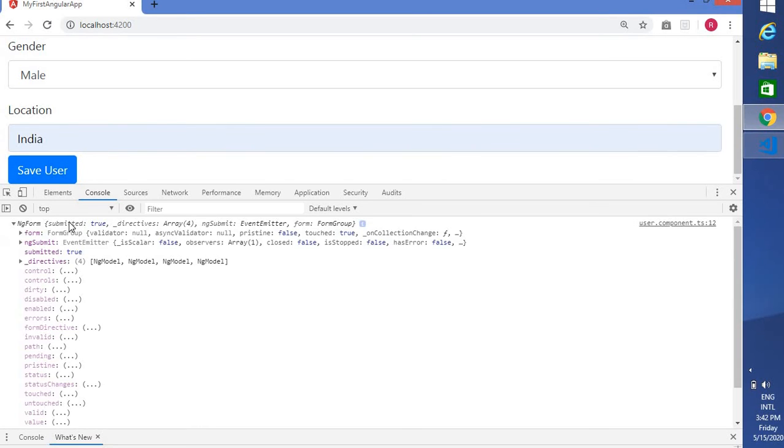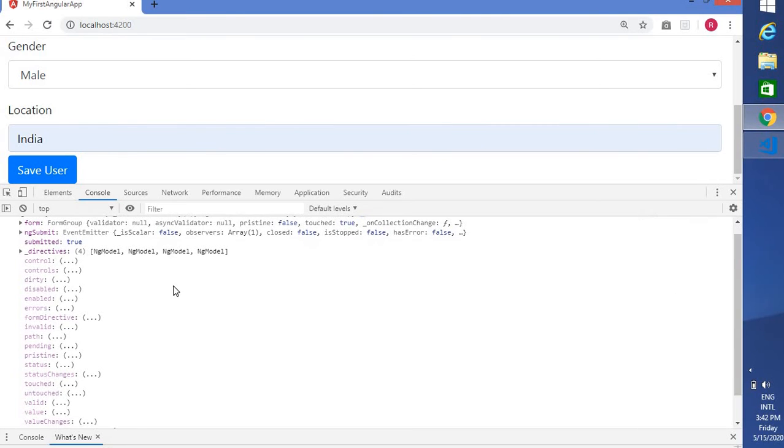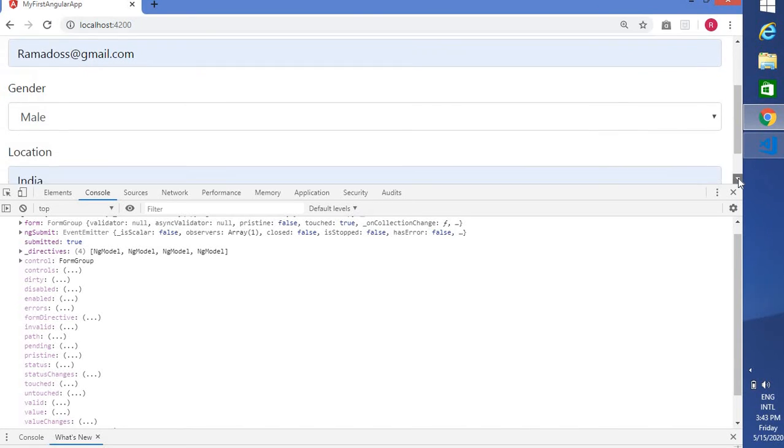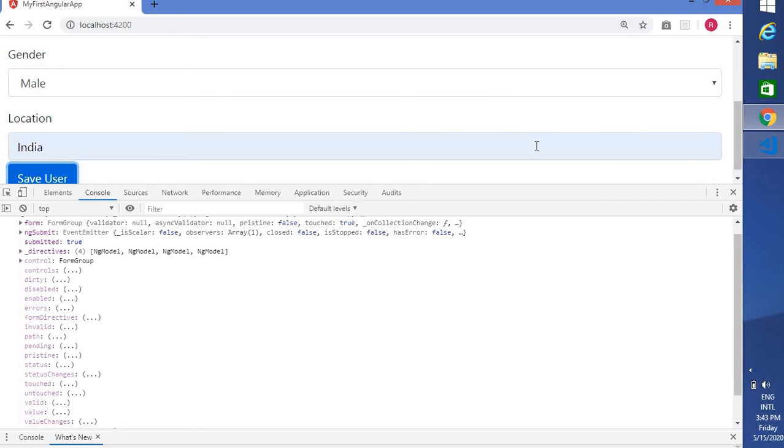Let me explain what these properties are, what all these properties do. Okay, see, first thing, let's go to this control. This control is nothing but a form group, because overall it's a form group, right? Form is nothing but a form group. So form group is nothing but a group of controls. Right now what are the group of controls we have? Name is one control, username is another control, gender is another control, and location is another form control.